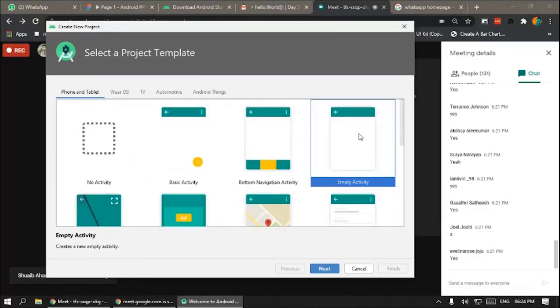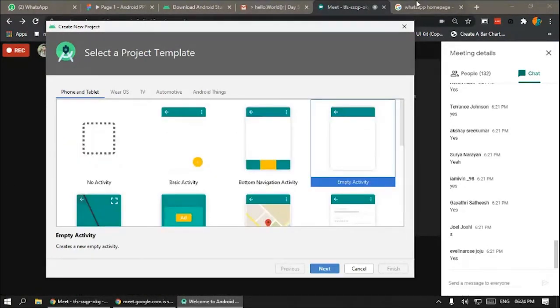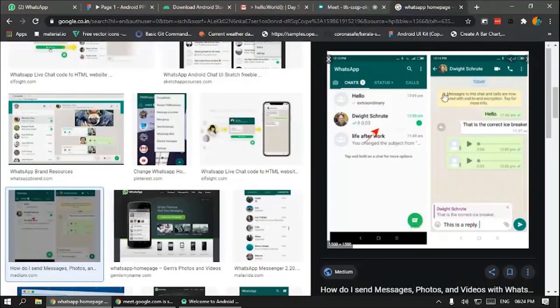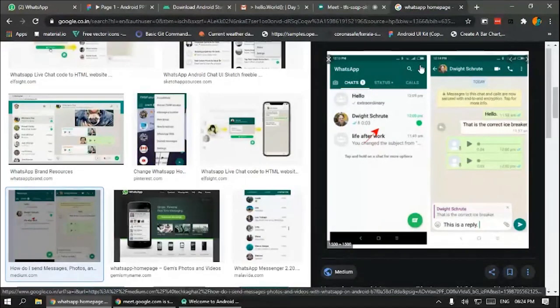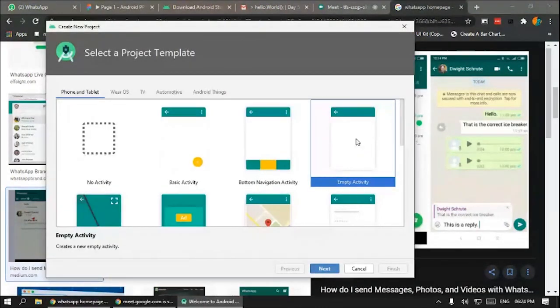That is, take an empty activity. When you take an empty activity, you can implement all these templates in an empty activity. Like WhatsApp, consider WhatsApp. It has basic activity plus tabbed activity plus there is settings and things over there, right? So you can take an empty activity, implement a tab, implement a floating action button, and make it a basic activity plus tabbed activity. So developers always choose empty activity and start from scratch.